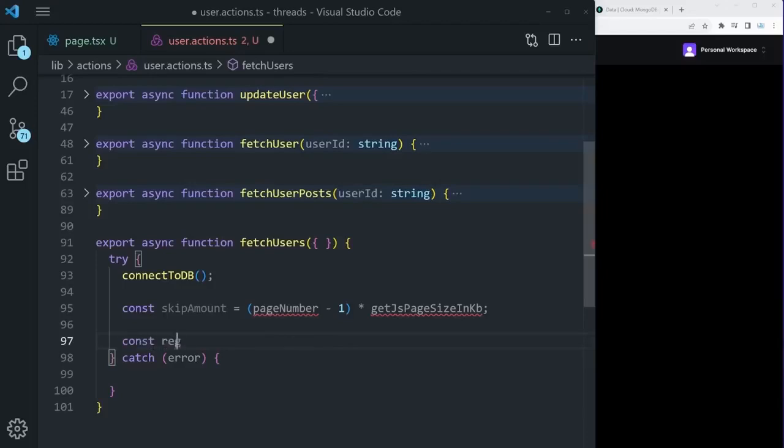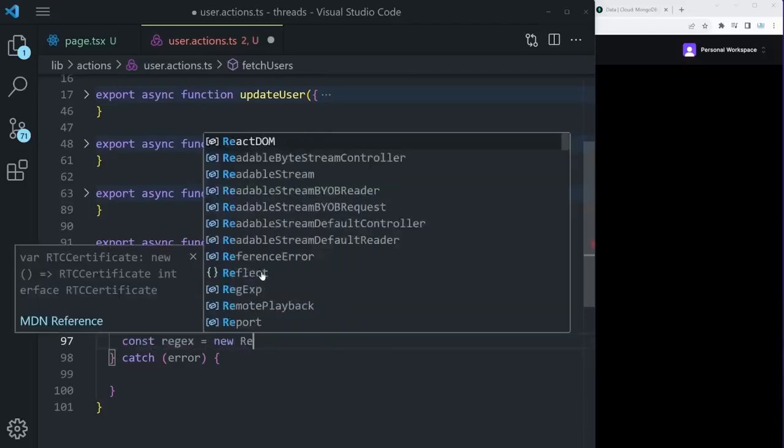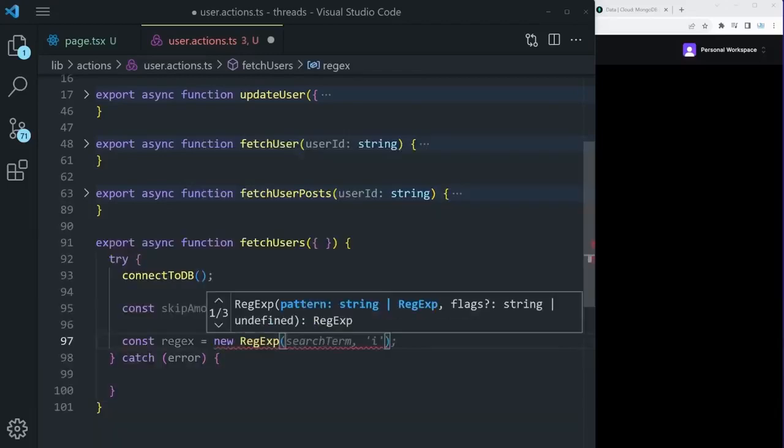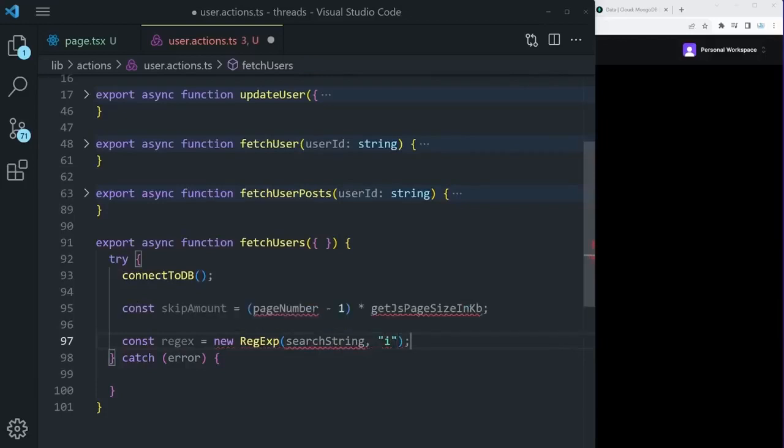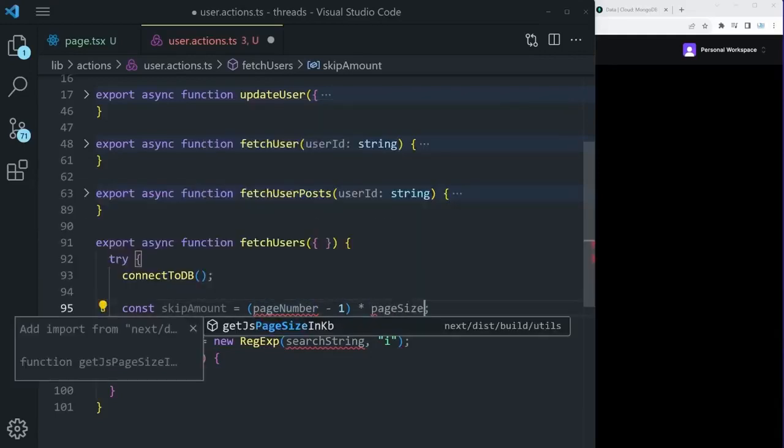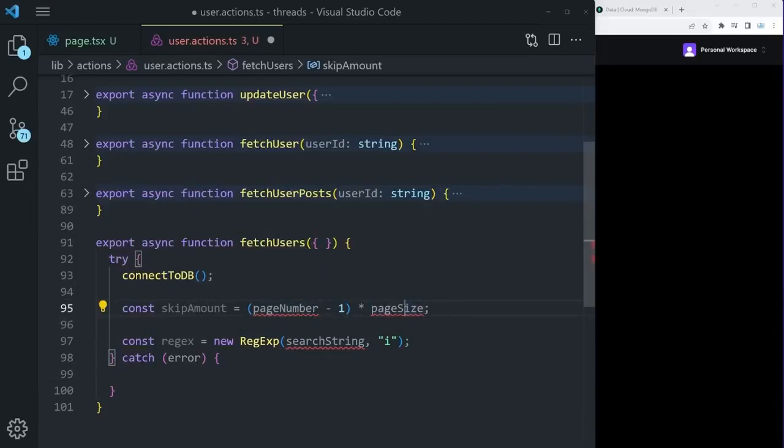So we can say const regex is equal to new RegExp, where we pass in the search string and make it lowercase i, which means that it is case insensitive. Now, of course, the page number, the page size, and all of these other things are going to be coming from our params. So right here, let's pass them in one by one.